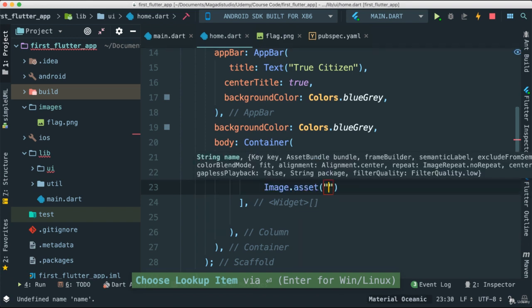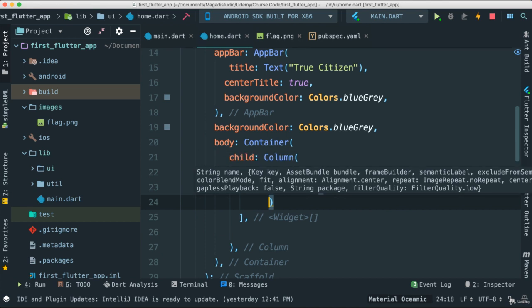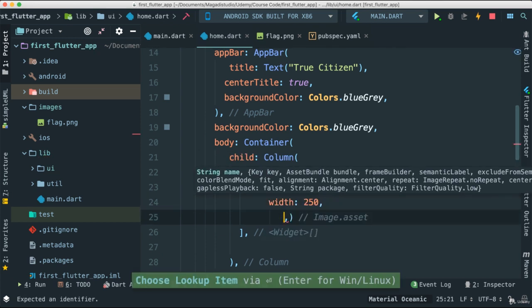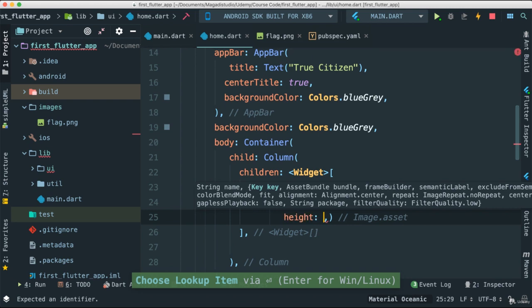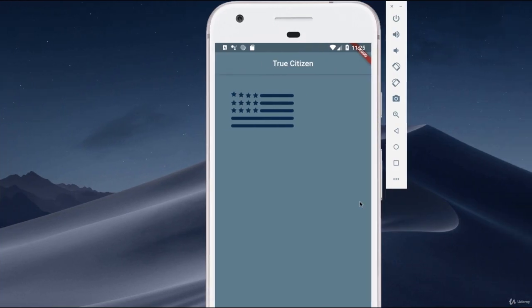And for that, we have to pass the path where the image is. So in this case here, it's going to be images/flag.png. And we can pass a few properties. I can say width of the image is going to be 250 and height is going to be, let's say, 180. Let's save this and see if it's going to work. Now you can see the image is showing there.